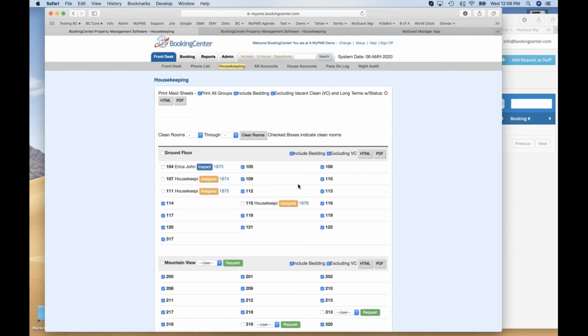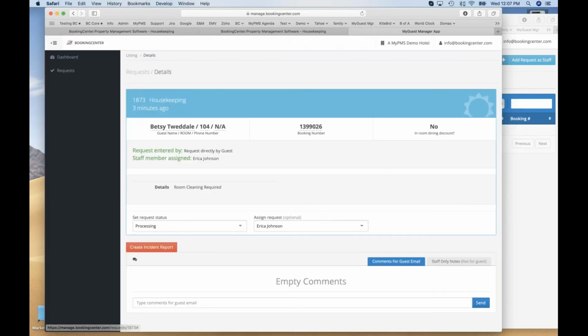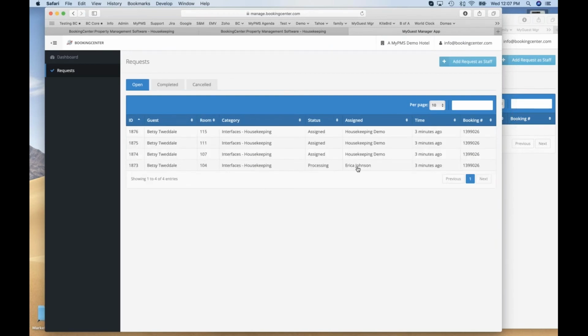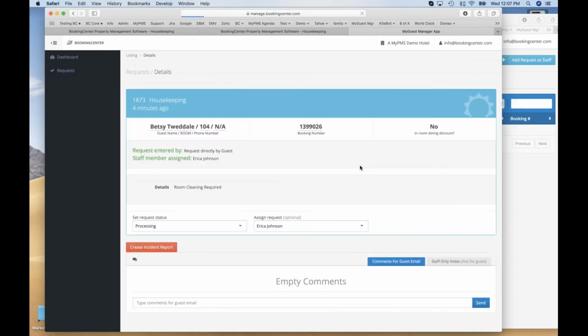The moment that handoff went from the housekeeper to the inspector, the inspector also got a notification, if they're using an Android or an iOS device. And they would go into this particular request, right? Because this would now be processing here for Erica Johnson. Erica would look at the room. If she's comfortable with the room, then she could just set that room to complete. So for that particular request, all she had to do was change one update.